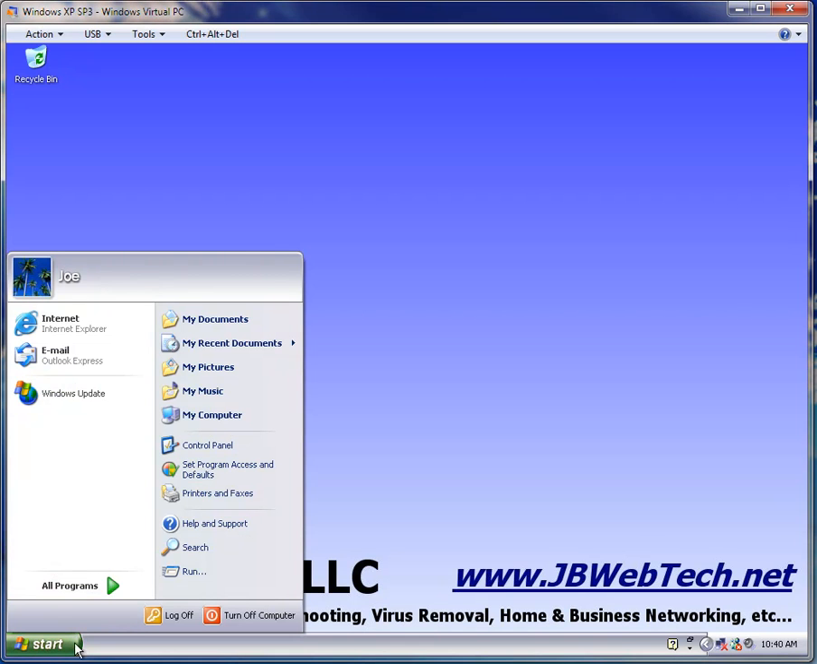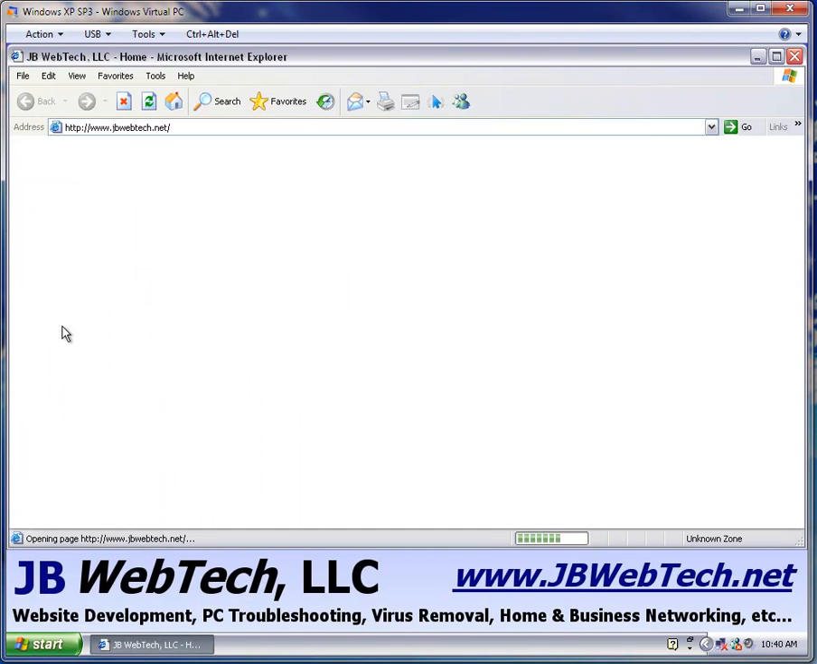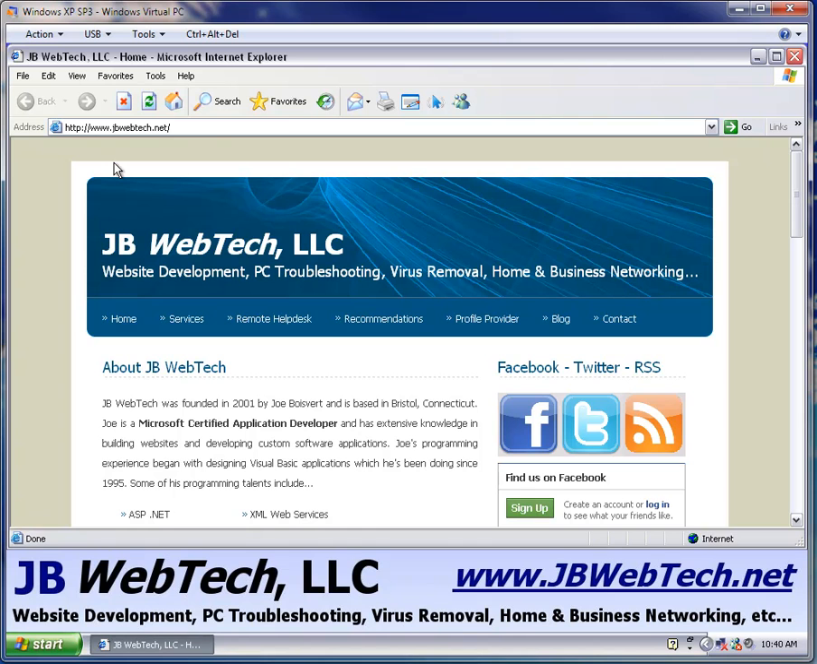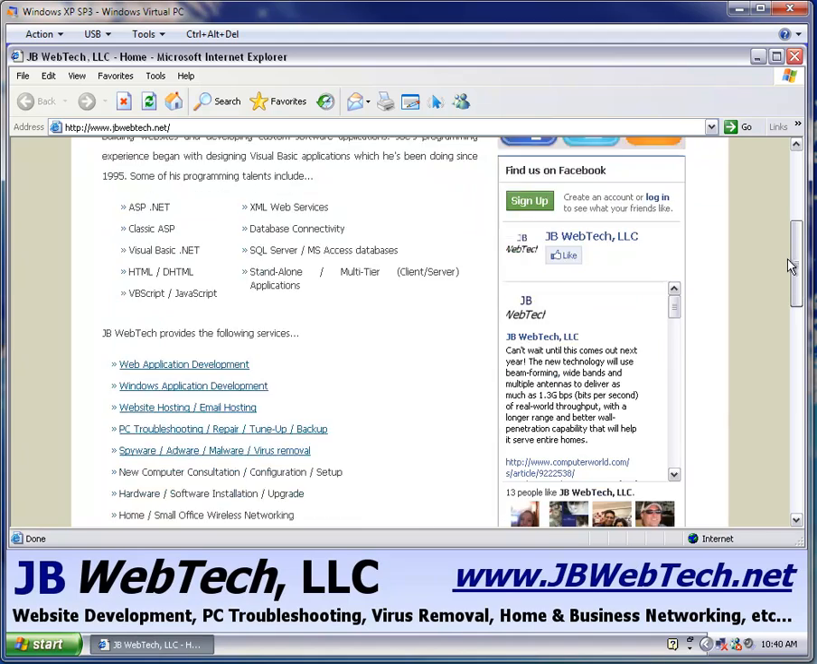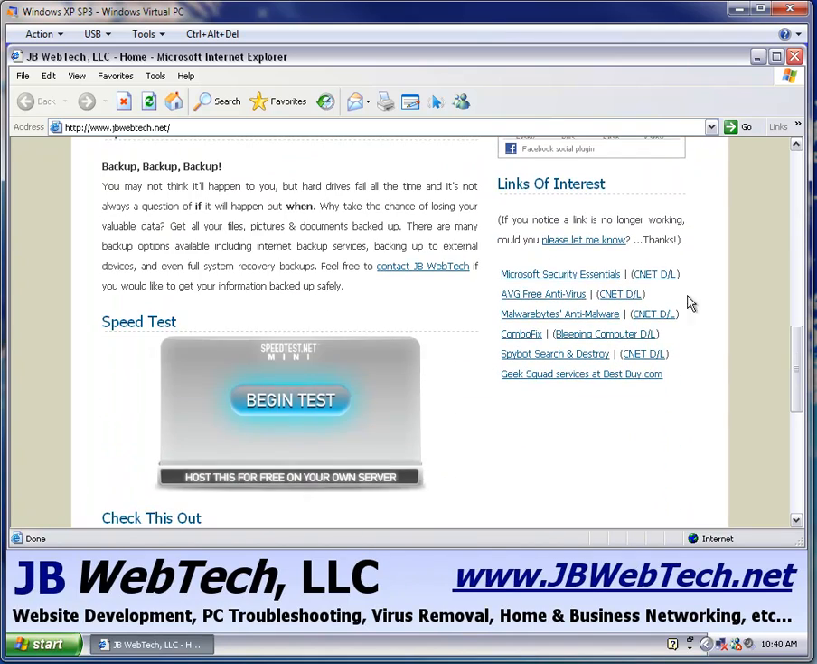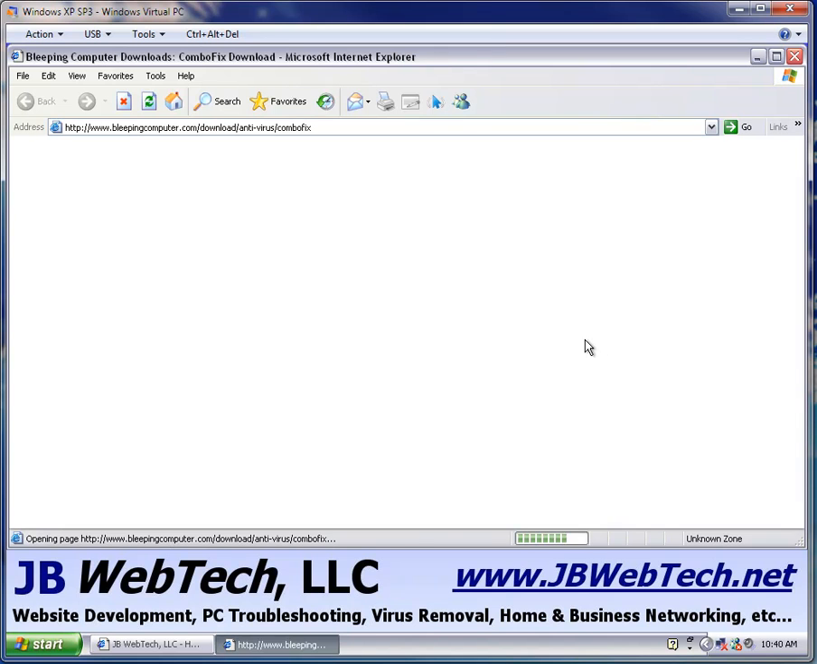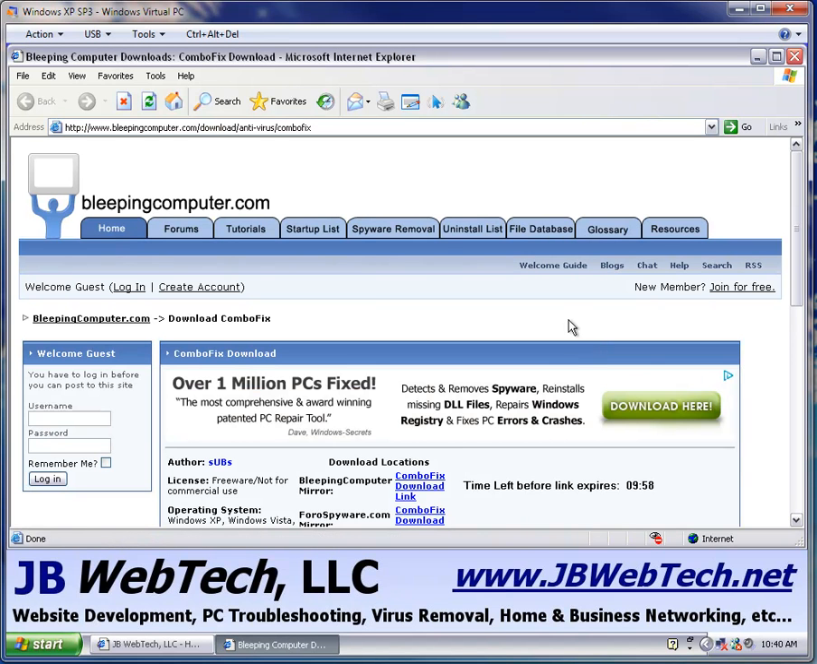I'm going to start up Internet Explorer, and we're going to go to my website, jbwebtech.net, and if I scroll towards the bottom on the right-hand side here, I have a Links of Interest. We're going to click the ComboFix link. You can download ComboFix from the bleepingcomputer.com website, and that's where this link takes you.